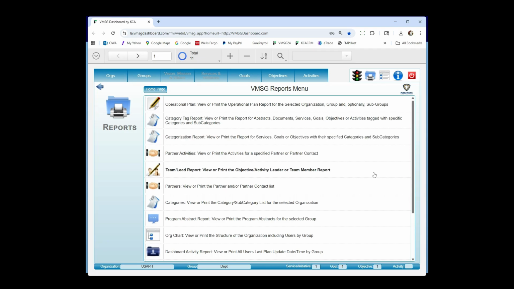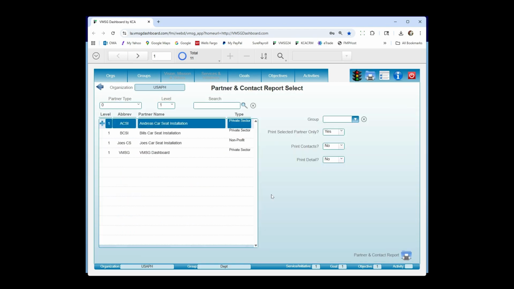Questions on that? Okay. Two more reports. Partners and partner activities. I'm going to generate the partner report. That is all of the partner organizations within our department. Who have we created as partners?